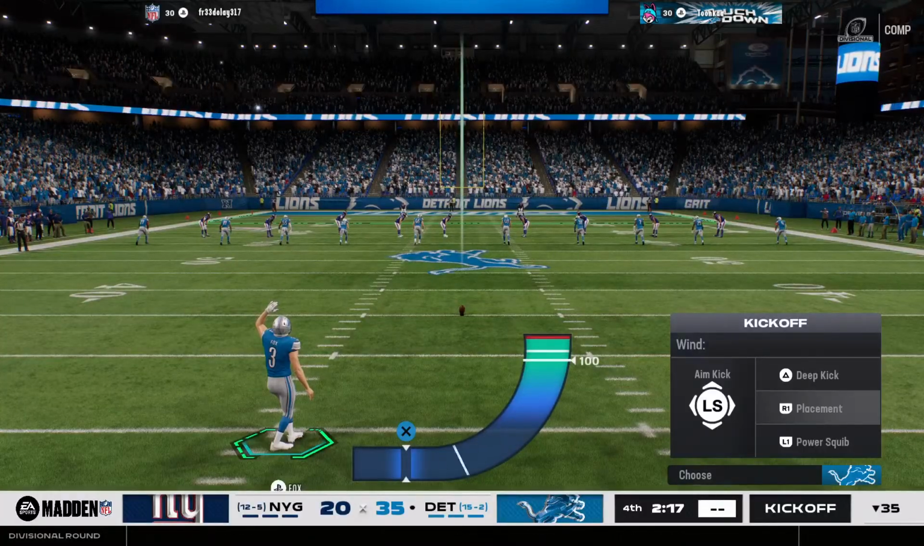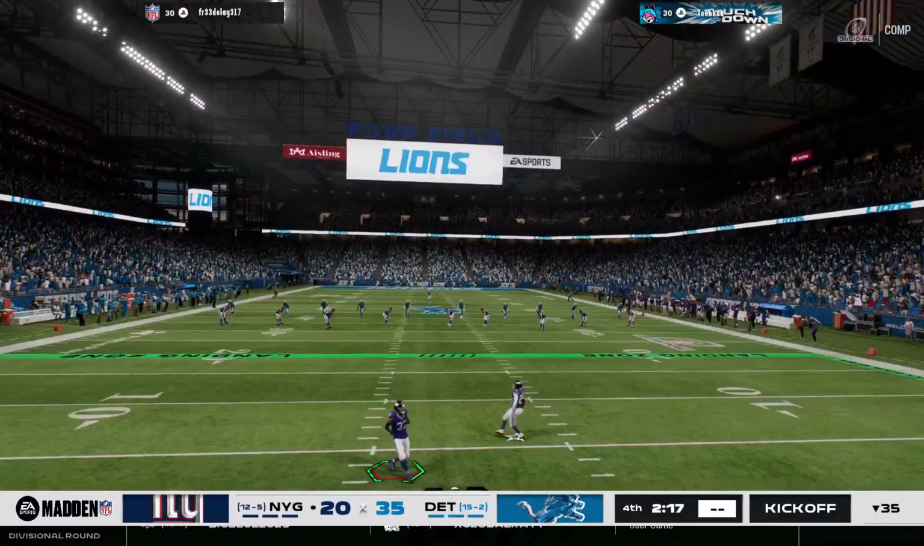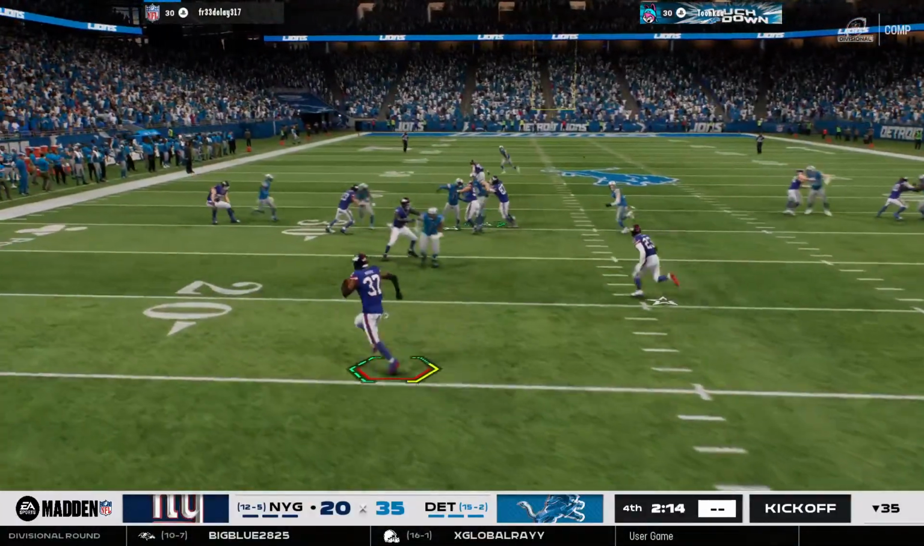Jack Fox to kick off for the Lions. Both teams ready to go once more as the kick's away. This is fielded inside the 5.